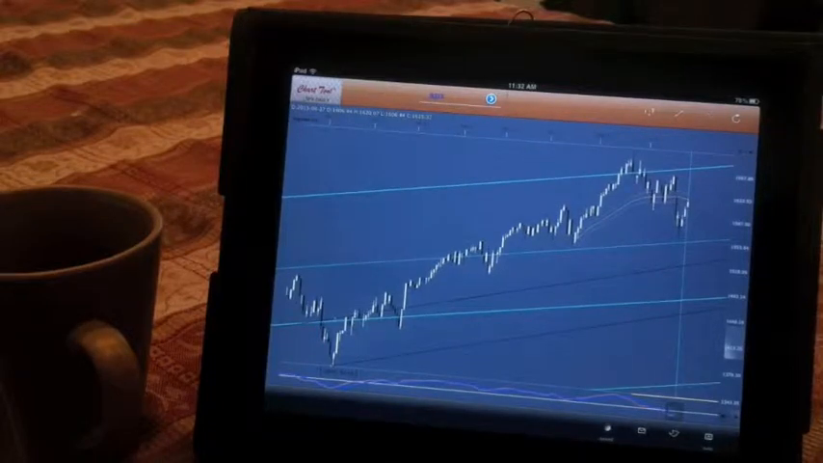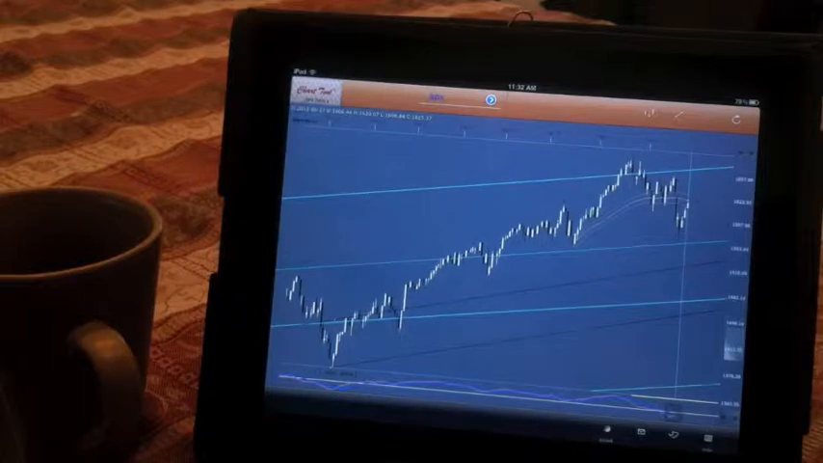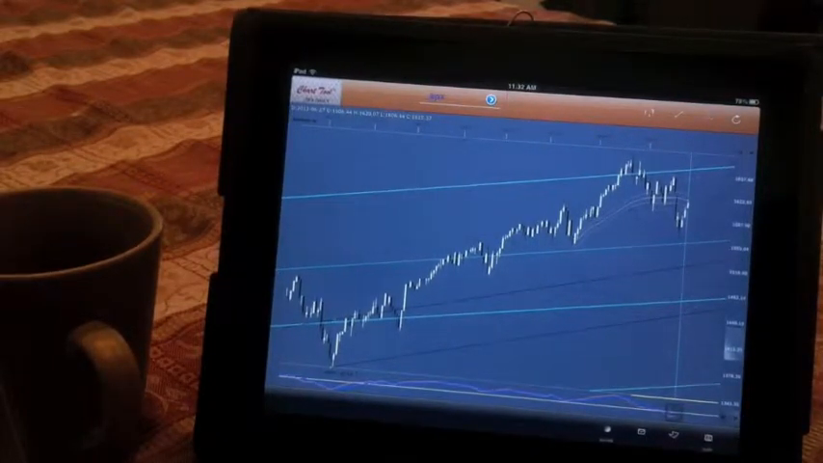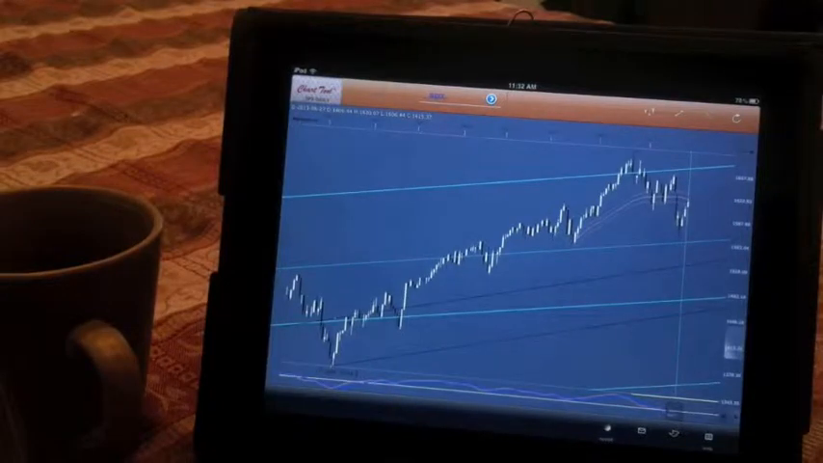Welcome to the chart tool tutorial. This actually will be a two-part tutorial to show you how to use the app. If you're following along on an iPhone, you're not going to have any trouble. It's pretty much the same.